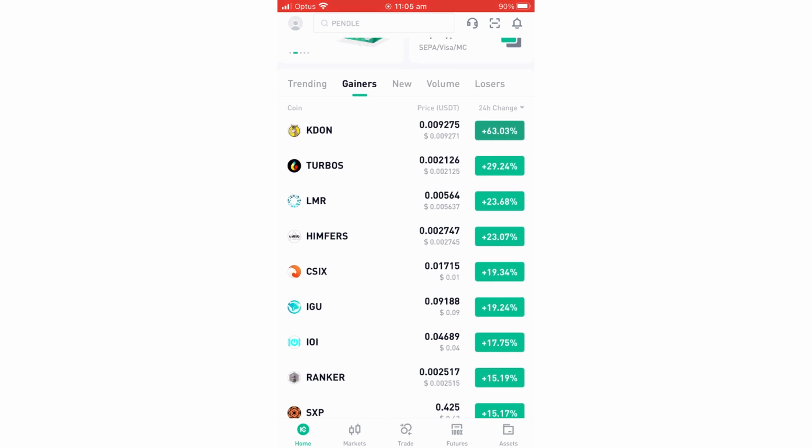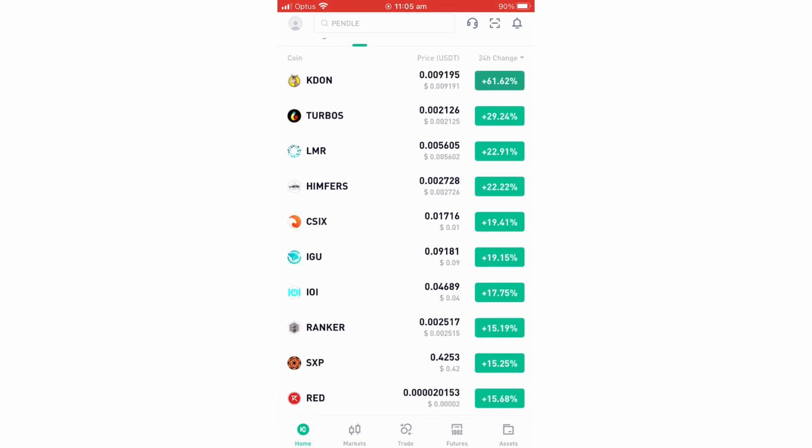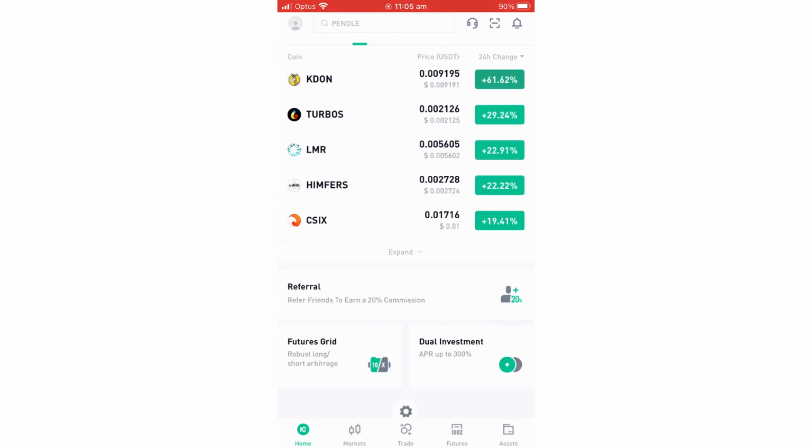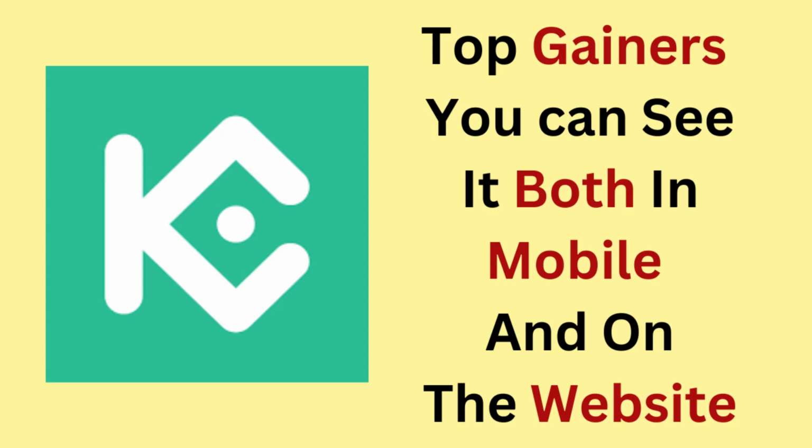And you could dig deeper, same as the website, and see the 24 hours percentage increase, detail of the coin, and how to trade it. You could trade if you want to, and that's how you check the top gainers in KuCoin exchange using both mobile and a website.